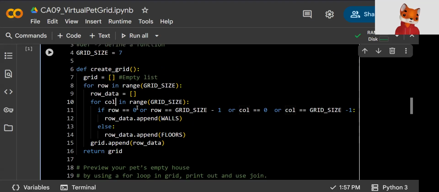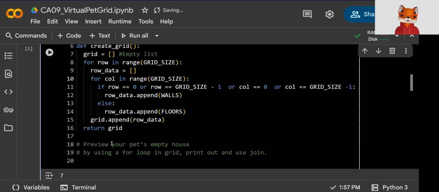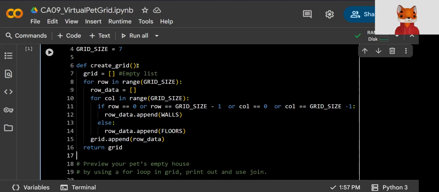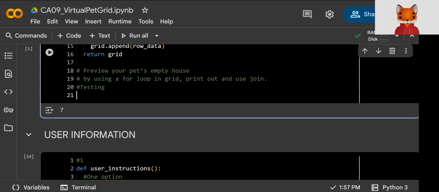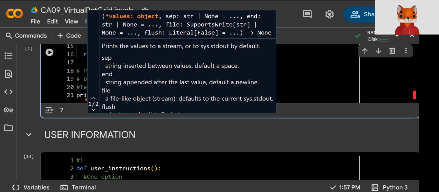All right, so what we're going to do here, just to test it out to make sure everything looks decent, is call this function here. And since it's going to return a grid, I'm just going to print it out.